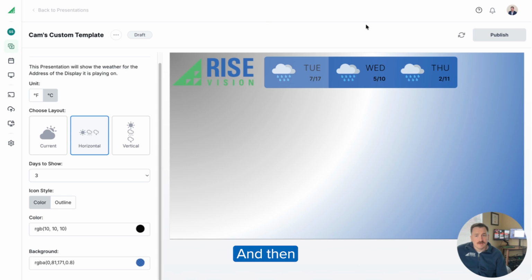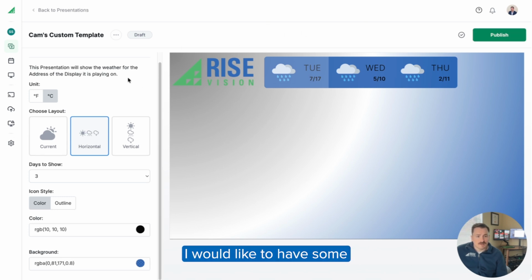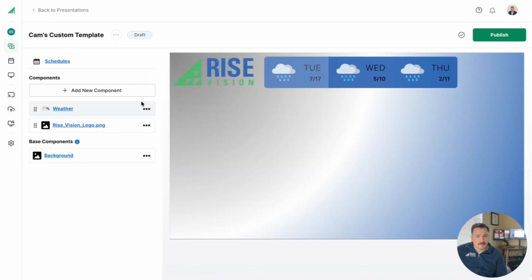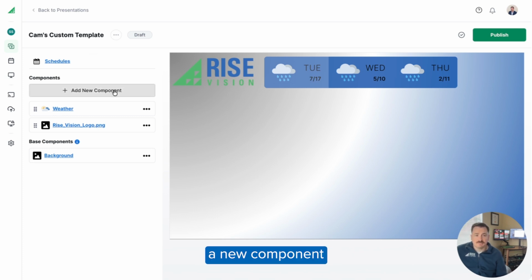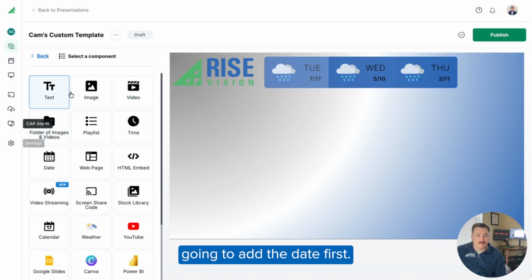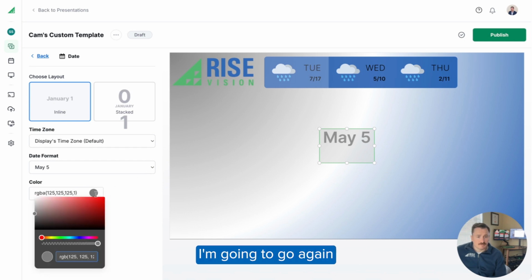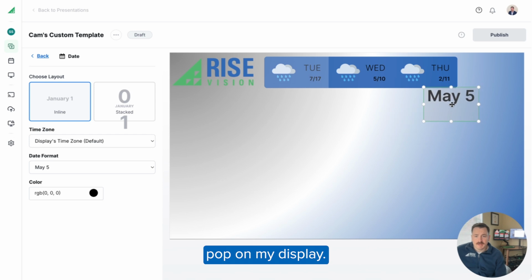Okay, and then for any digital signage presentation, I'd like to have the date and the time. So I'm going to add a new component and I am going to add the date first. And I just like the generic layout here. Time zone's fine. And a color, I'm going to go again with black just to make it pop on my display. And I'm going to drag that up to the corner.